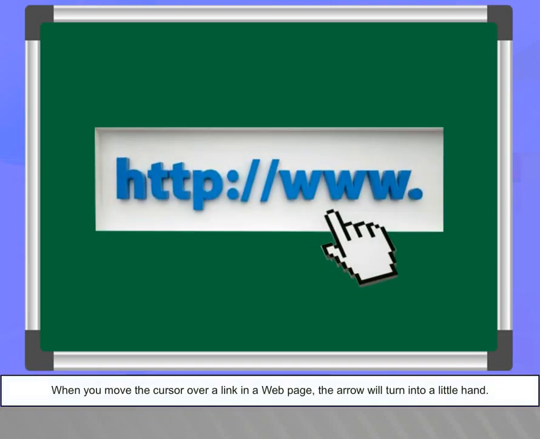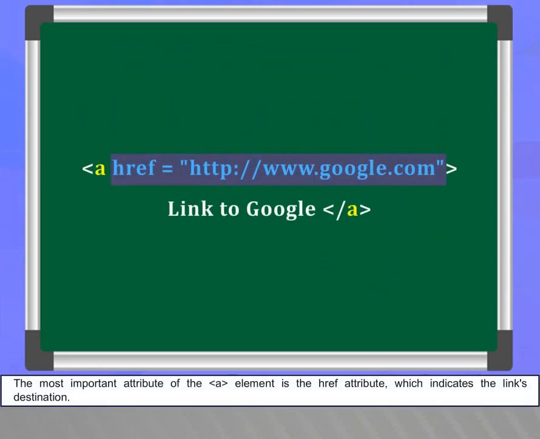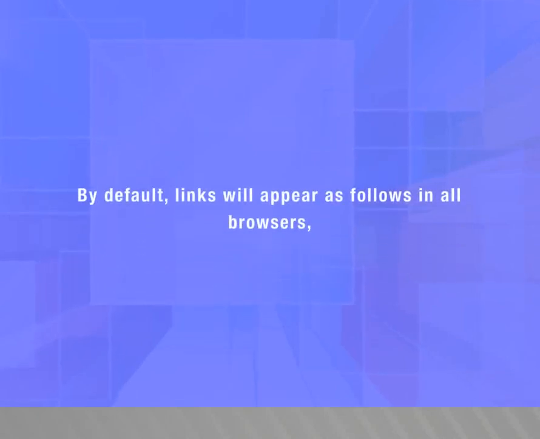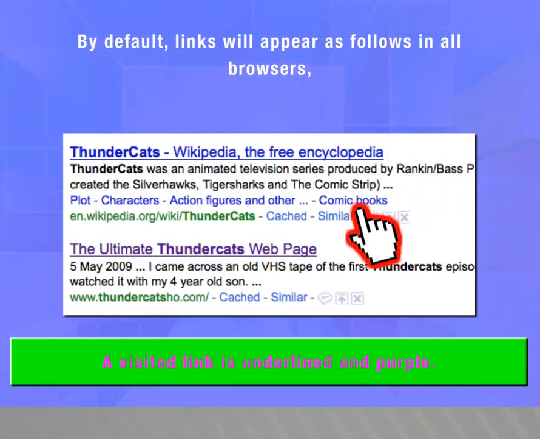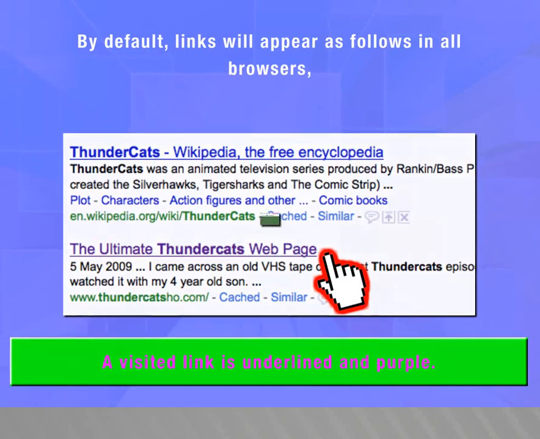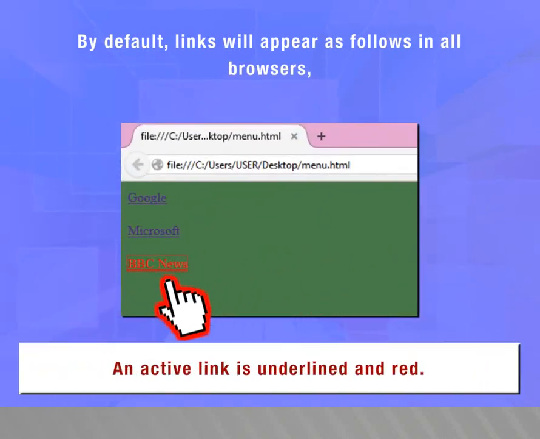When you move the cursor over a link in a web page, the arrow will turn into a little hand. The most important attribute of the A element is the href attribute, which indicates the link's destination. By default, links will appear as follows in all browsers. An unvisited link is underlined and blue. A visited link is underlined and purple. An active link is underlined and red.